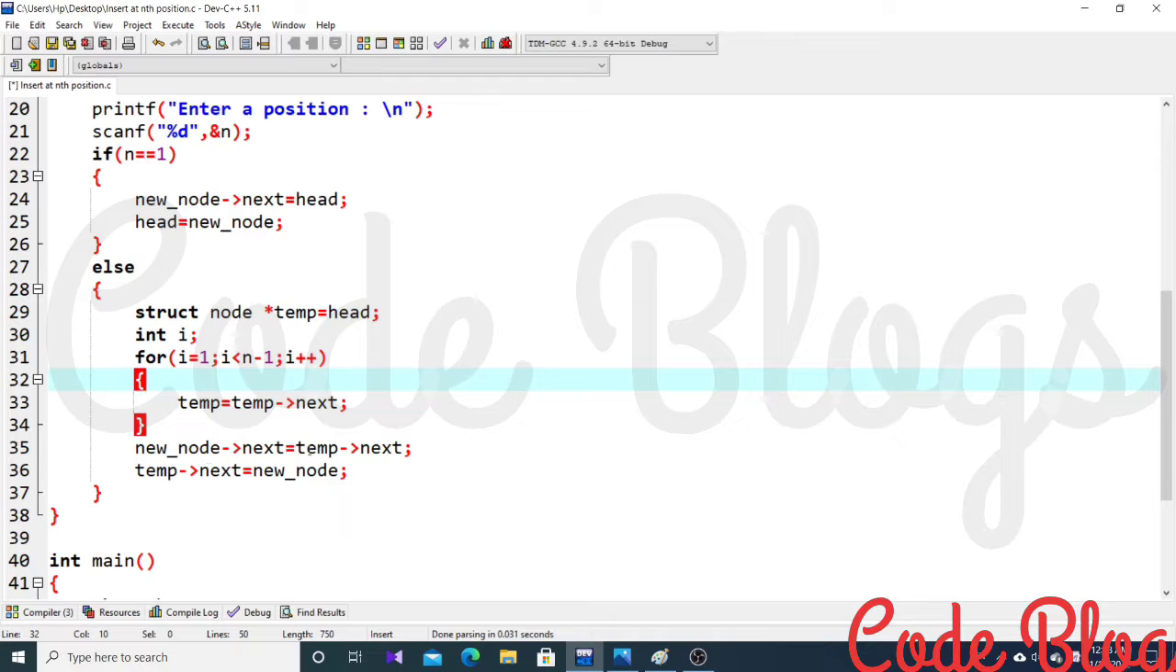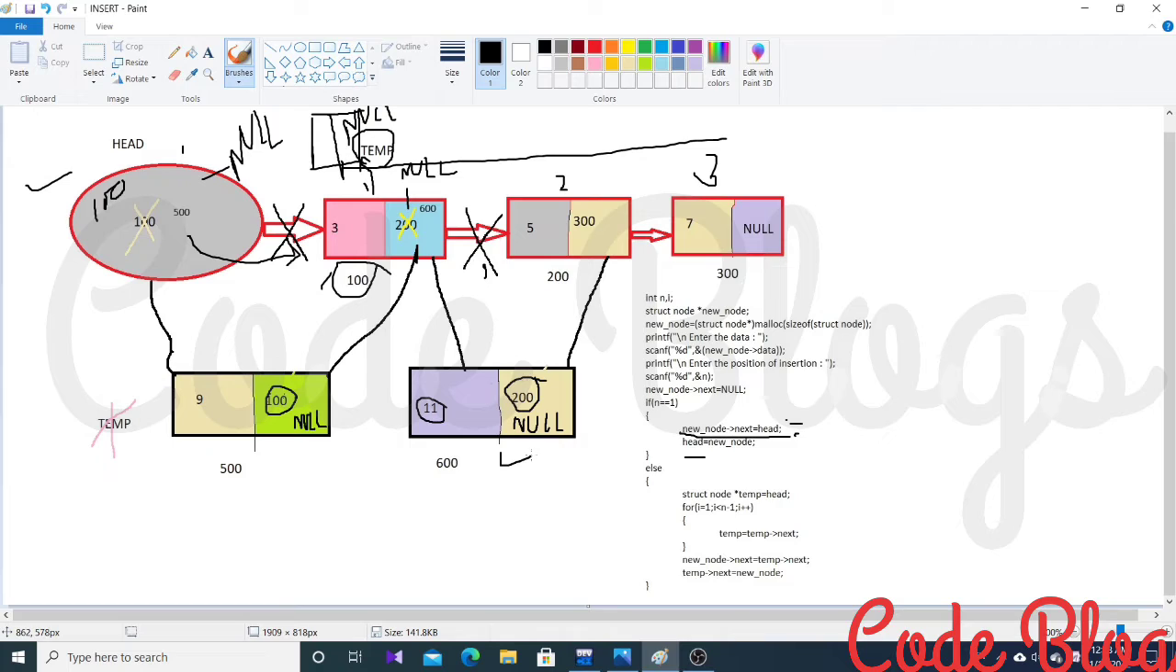And now new node next is equal to temp next. So new node next points to temp next, and the temp node points to the first node. The temp next part points to this node. So the new node next part points to temp next, that means this part points to this node initially. That's why this 200 is written here.